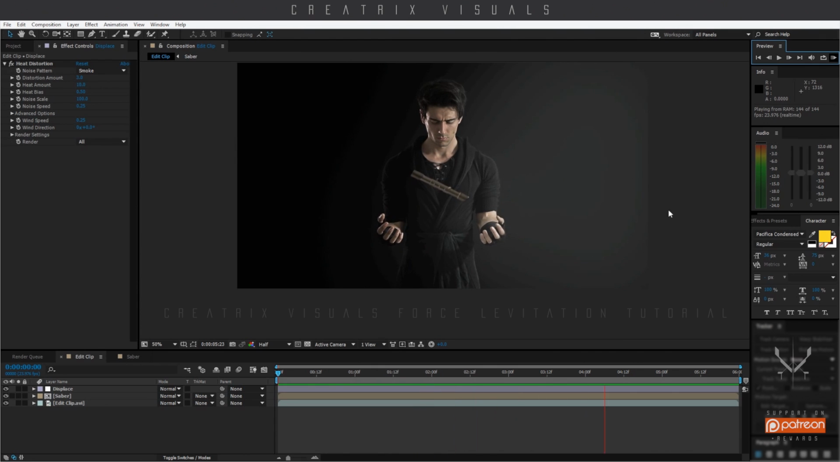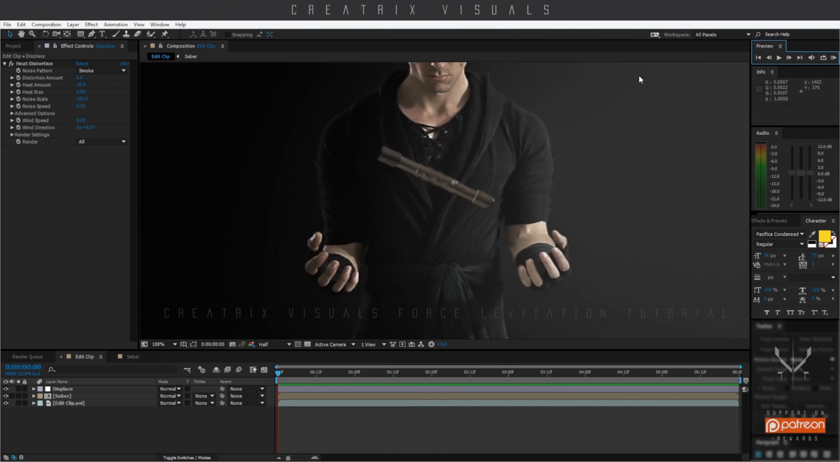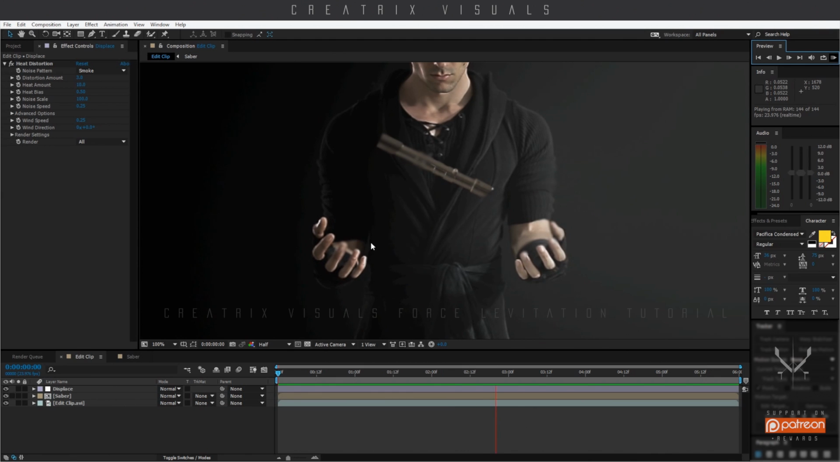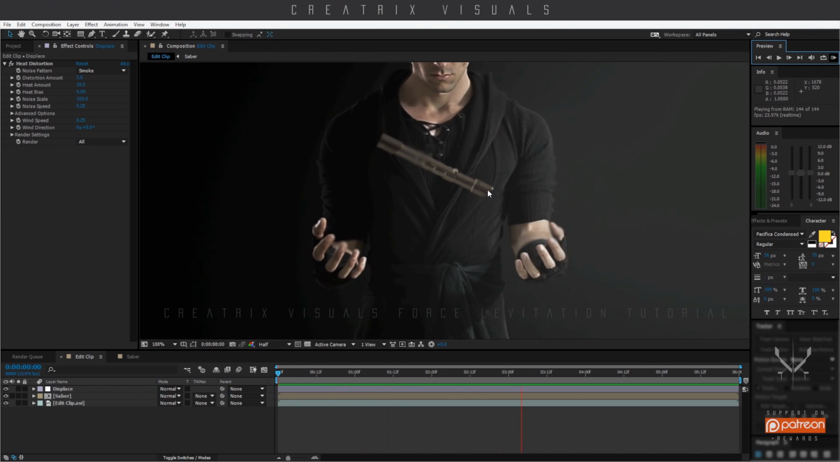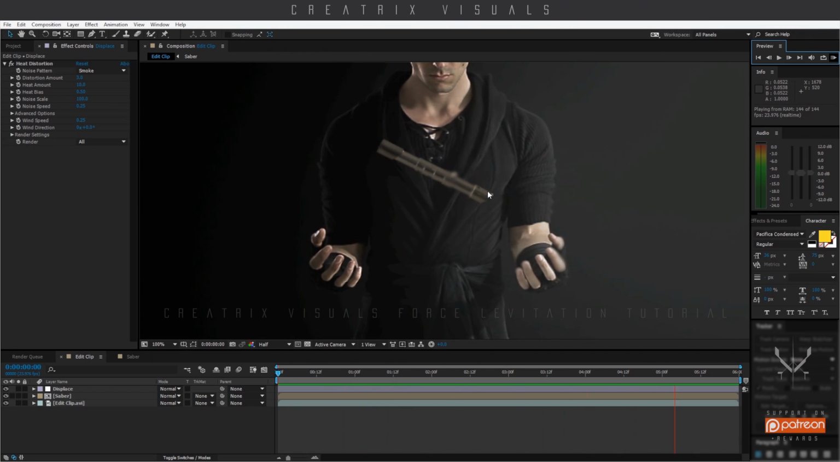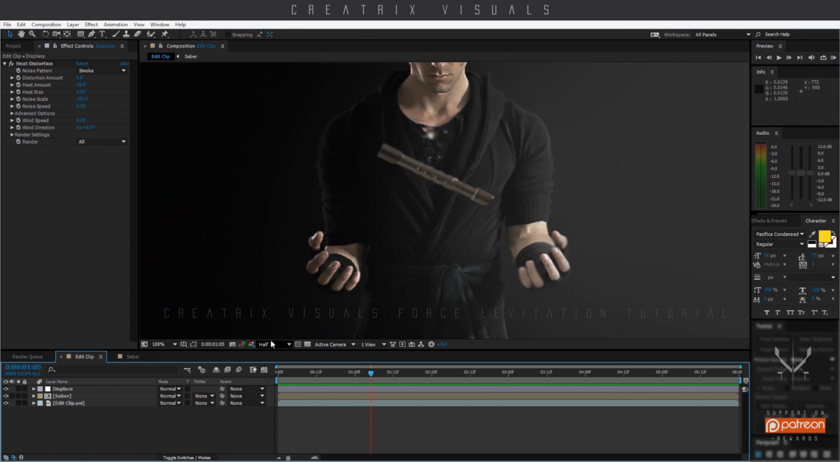Yep, that looks pretty awesome. And let me zoom in here, even though we have half, just to see it a bit better. You see how subtle the speed is and how that heat effect actually makes it look more realistic somehow. So that's it. I'm pretty happy with the result. Let me change this to full.